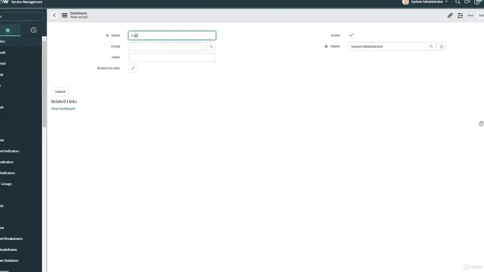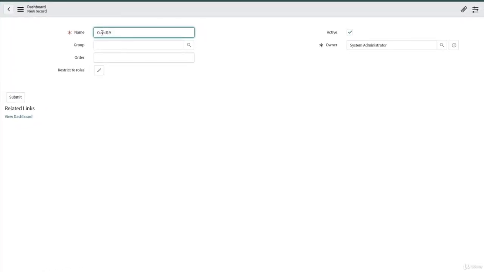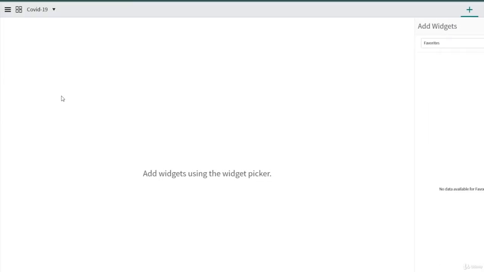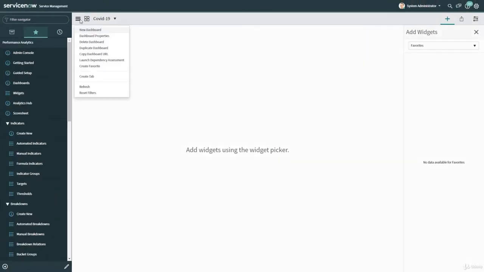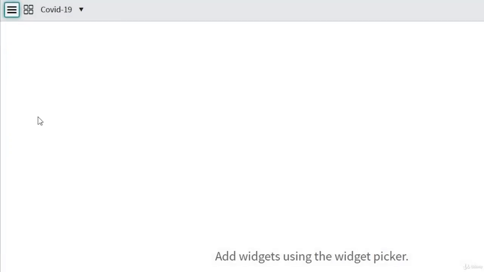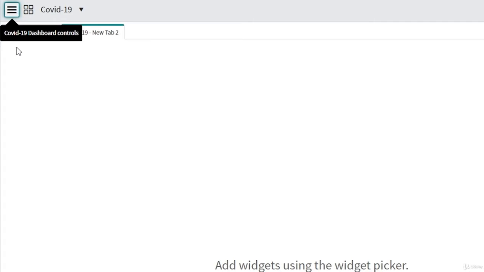Let's give a name here. It's going to be COVID-19 dashboard, for example, and click on submit. Okay, so we do need two different tabs. Let's create our tabs. Click on create tab here, and then let's give it a name for our tabs. The first one is going to be global situation report, and the second one is going to be country specific.